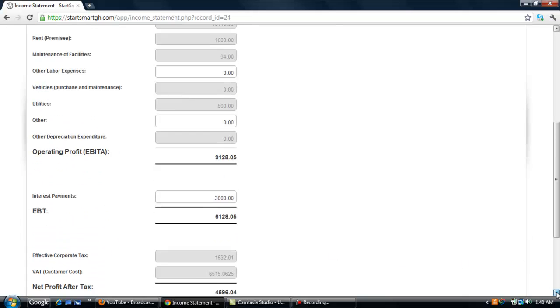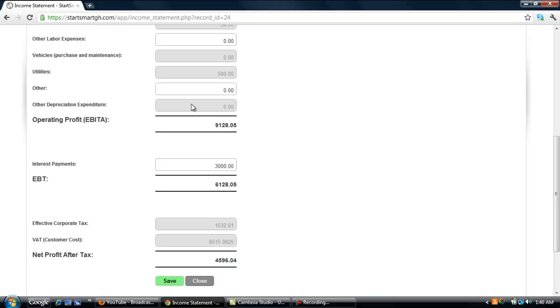We have our depreciation expenditure, which we mentioned previously, and this gives us our operating profit. We may have interest payments on a loan that we've taken out, and those are put here, so that we end up with our operating profit before tax. We have the appropriate effective corporate tax rate, which is levied. We have our VAT, and this is the total sum that was pulled out of our revenue document.